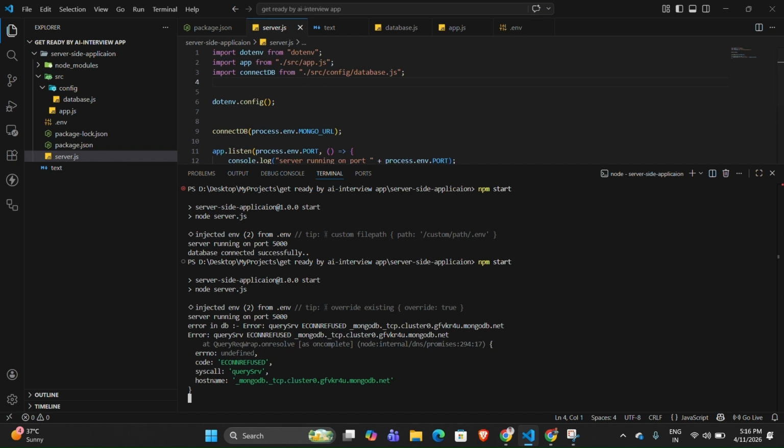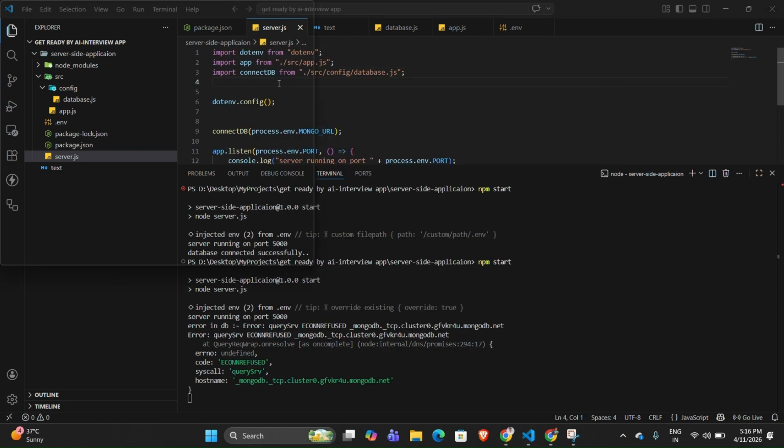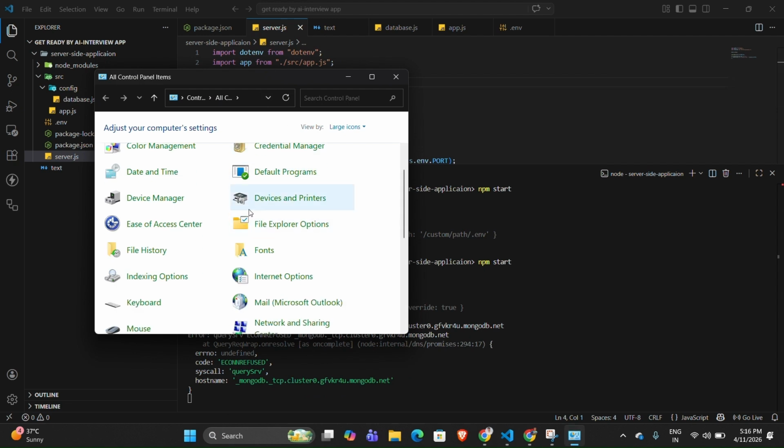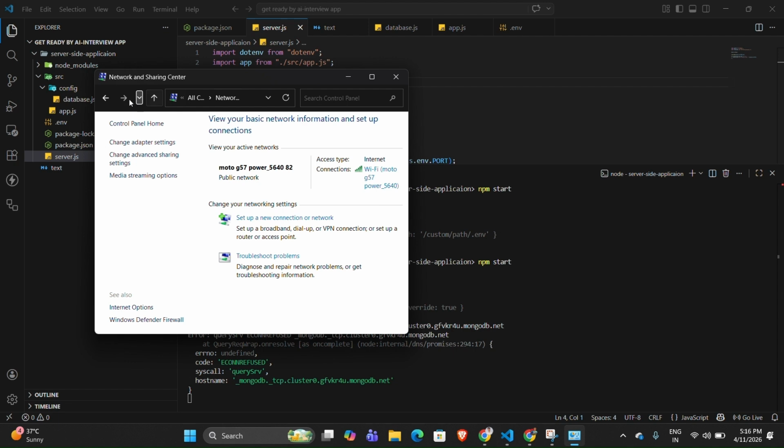For the third solution of this error, you have to go to your Control Panel. Search for the Control Panel and open it, then scroll down and you will see the Network and Sharing Center option. Click here, and you will see four options. You have to click on Change adapter settings.